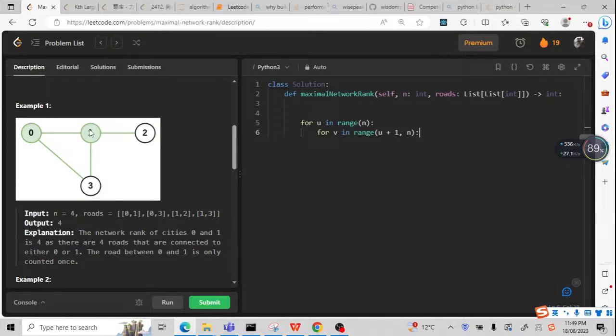If we are going to use a pair, for example, 1 and 2, they are a pair. For 2, there's 1 edge. For 1, there are 1, 2, 3 edges. But for 1 and 2, 2 and 1, they are duplicate. We need to minus 1. So this is the only trick for this graph problem.